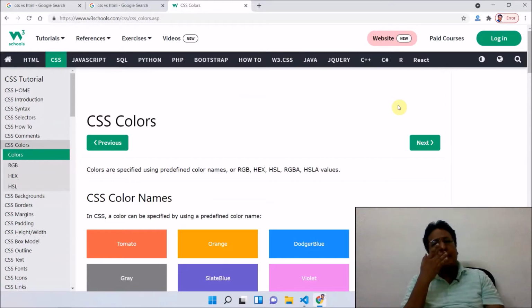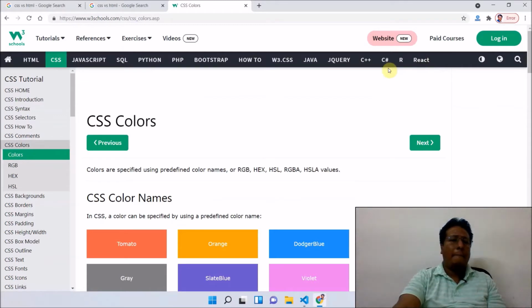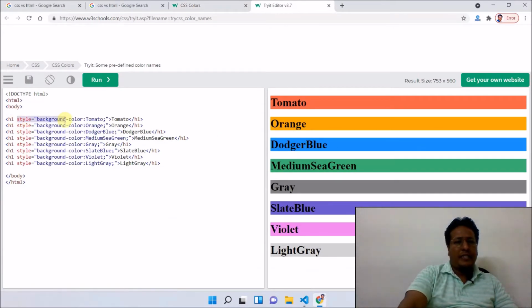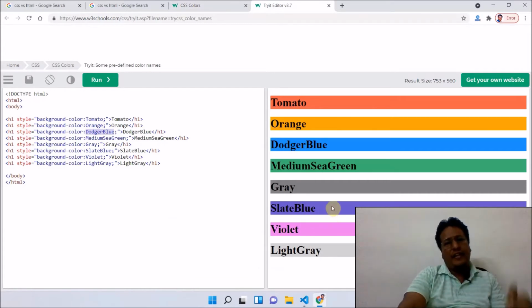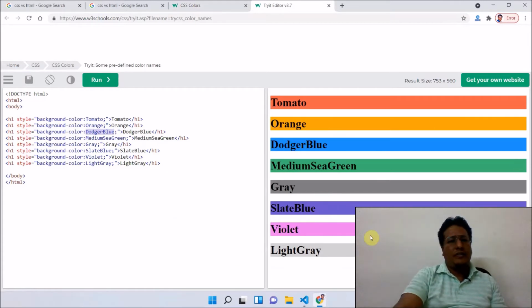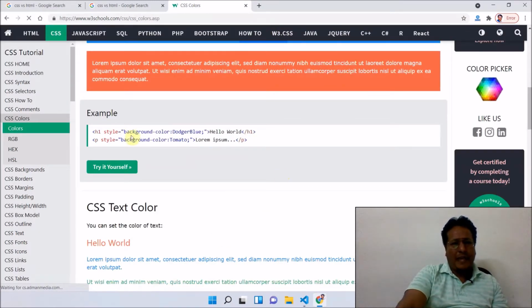Now using CSS, you can give colors to any element, or you can give the background color also, right? So these are a few colors you can try out. Tomato, orange, and so on. Let's try something. See, we have given the background color as tomato, orange, like that. Now every h1 tag has a different background color. Okay, let me close this. So this is the background color. To give the background color, you will use background-color: dodgerblue, like that.